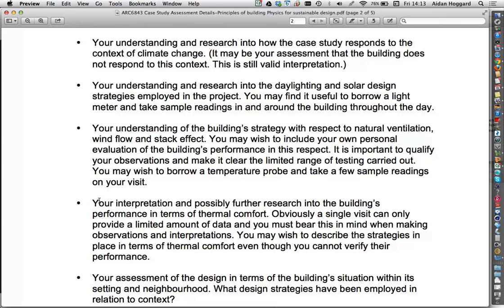Your interpretation and possibly further research into the building's performance in terms of thermal comfort. So you note that I often refer to further research. What I mean by that is use your own observations, but if you can find out anything about the building performance, include that in the report. So if you find an article on the internet, or if you find, let's say, for example, a survey of the users, although that's not research that you've gathered, you can still refer to that in the report.